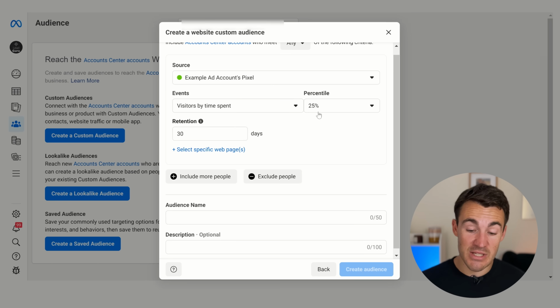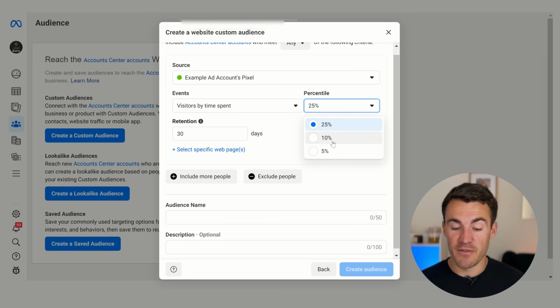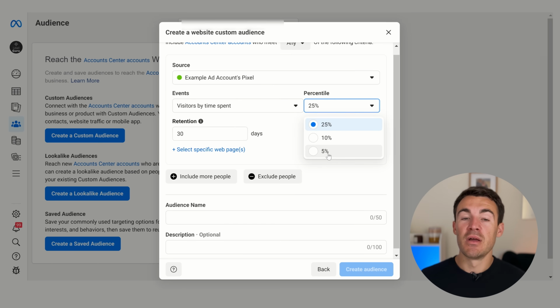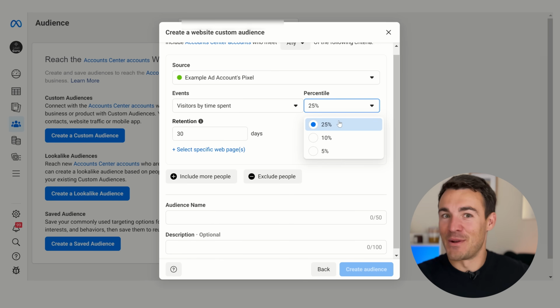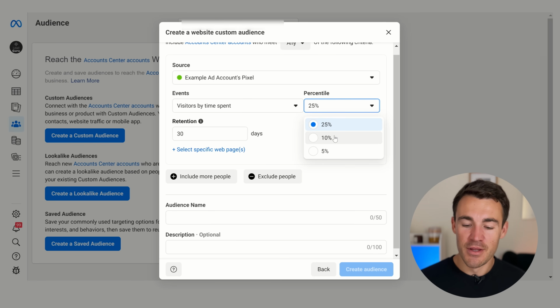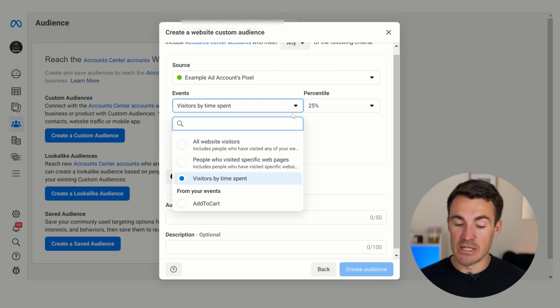You can also do visitors by time spent. So you've got 25%, 10%, 5%. If we go with 25%, we'd be advertising to the people that have been on our website the longest, that fit into the top 25% of the overall people that have been on there most, if that makes sense. Here we've got the 10% that have been on our website the longest. Here, the 5% that have been on our website the longest. That is an option, just something to be aware of.